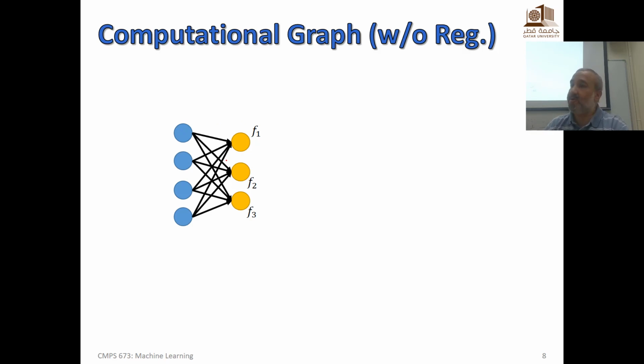Let's say that we have this network. Okay, this is a neural network now. It's not a computational graph. This is a neural network. Let's assume that we have an input layer here. So this goes here.